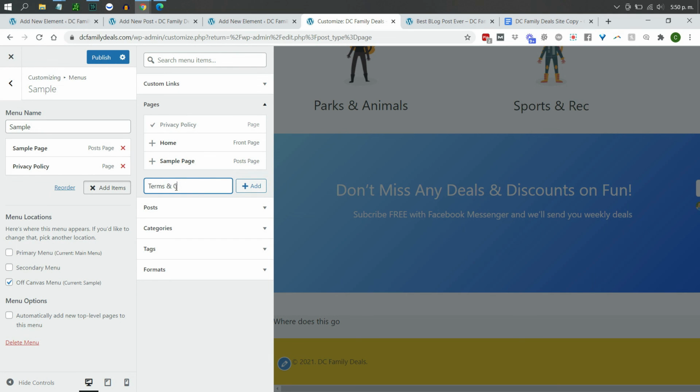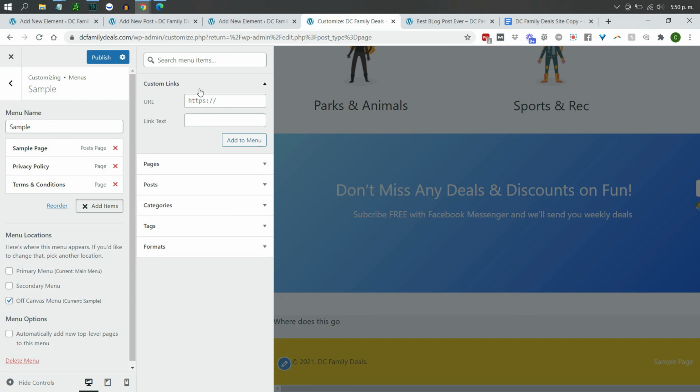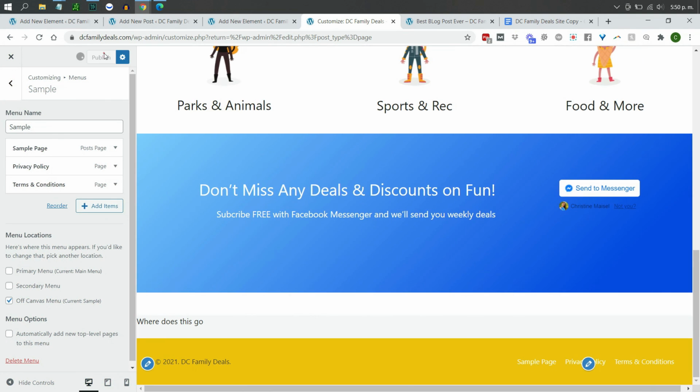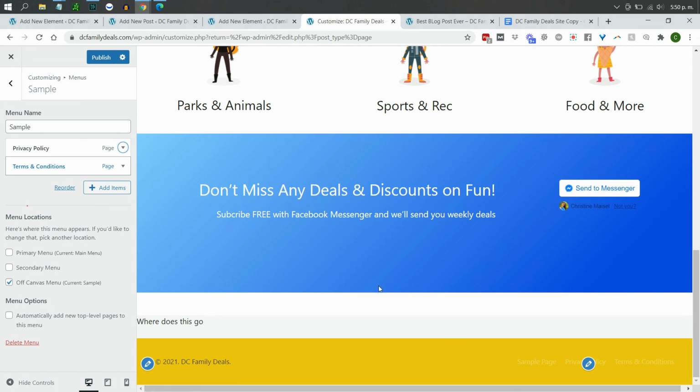If I want to have terms and conditions, we can add that in. If there's any post or categories, or even if you want to create any custom links, you can simply add that to the menu here and we can click publish. So now you can see we have some additional menu items down here in addition to this. So we'll be removing this sample page because we don't really need that there, but we do want to have our privacy policy, terms and conditions.